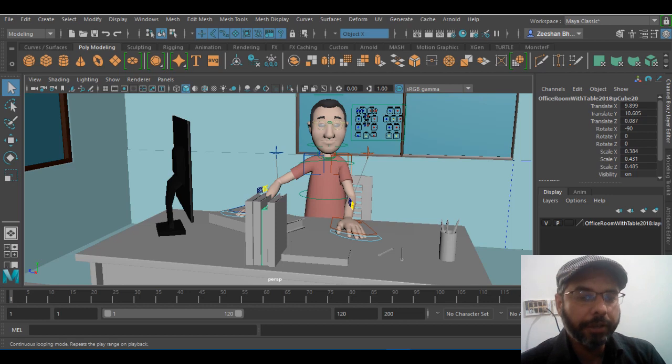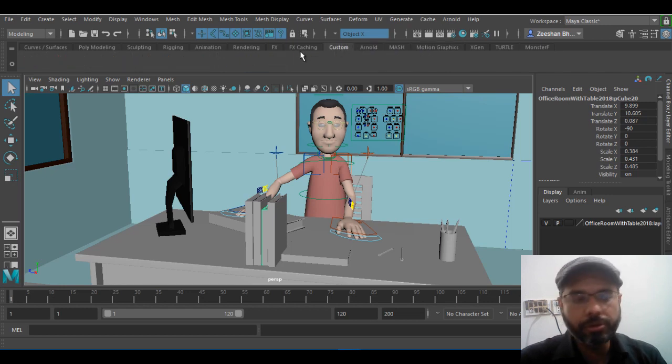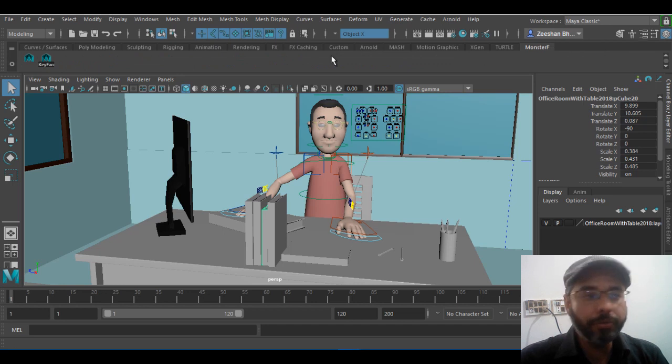Another very cool tip we like to share is about the shelf button. Now, a shelf is a very common place where you can create lots of tools or some of the basic tools already available that we use regularly. But lots of newbies don't understand that you can actually create your own shelf.